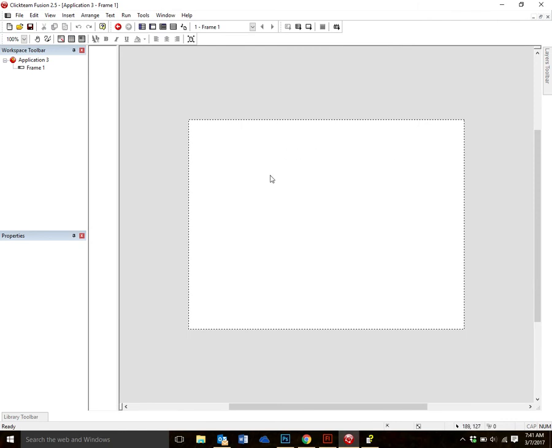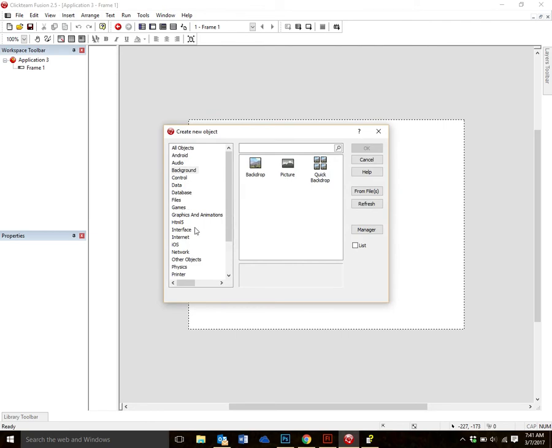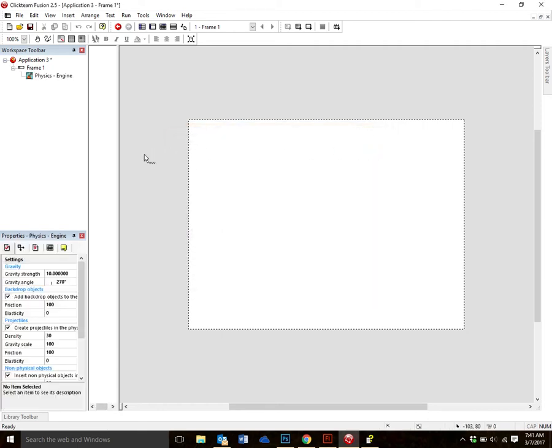I'll double click on it so I can look at it. And let's put, first, a physics engine object off to the side. So if we click insert, new object, and look down here for physics, it starts with a P, and there's our engine. So I'll just click on that, say OK, and I'll put that over here, off the screen. This is going to give us gravity, which is going to be very, very cool.